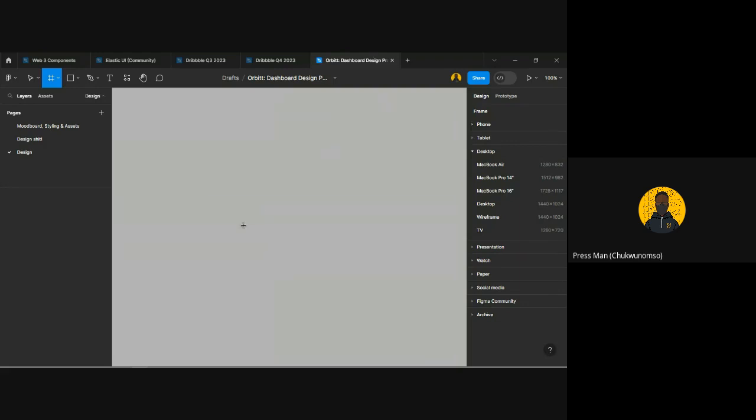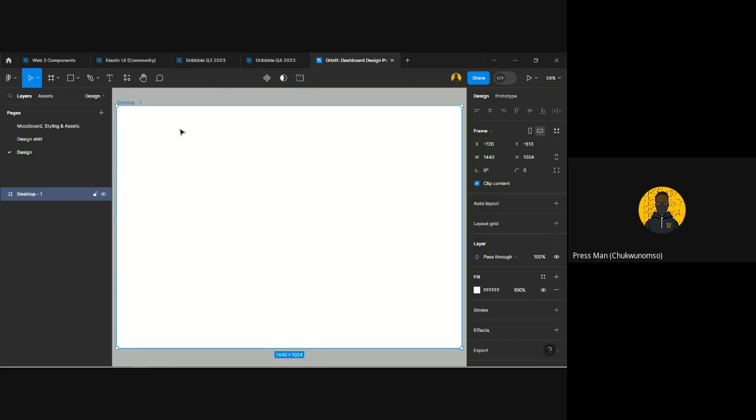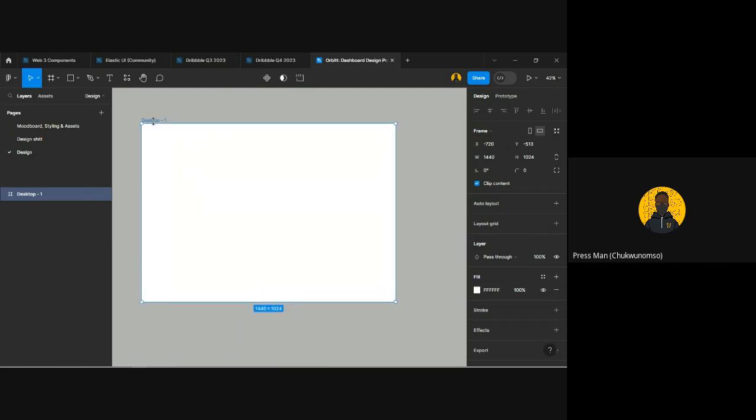So F for the frame tool, then I basically just select the desktop like so. Then maybe I can just call this dashboard. Yeah, so when it comes to dashboard designs, especially when you have a side menu on the left, there are certain things you need to consider, right? So I think one of them is how you want to lay out your information.